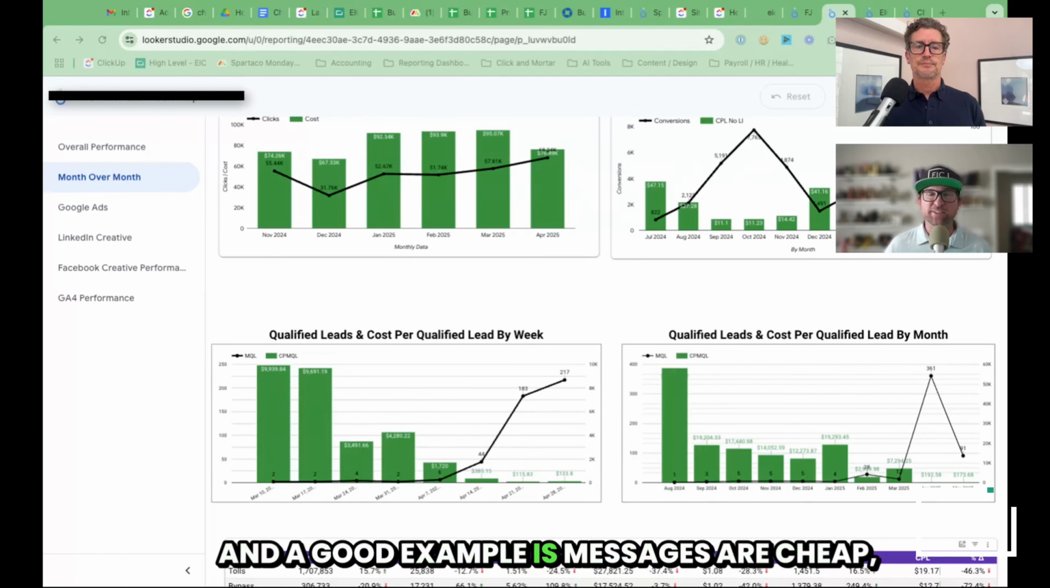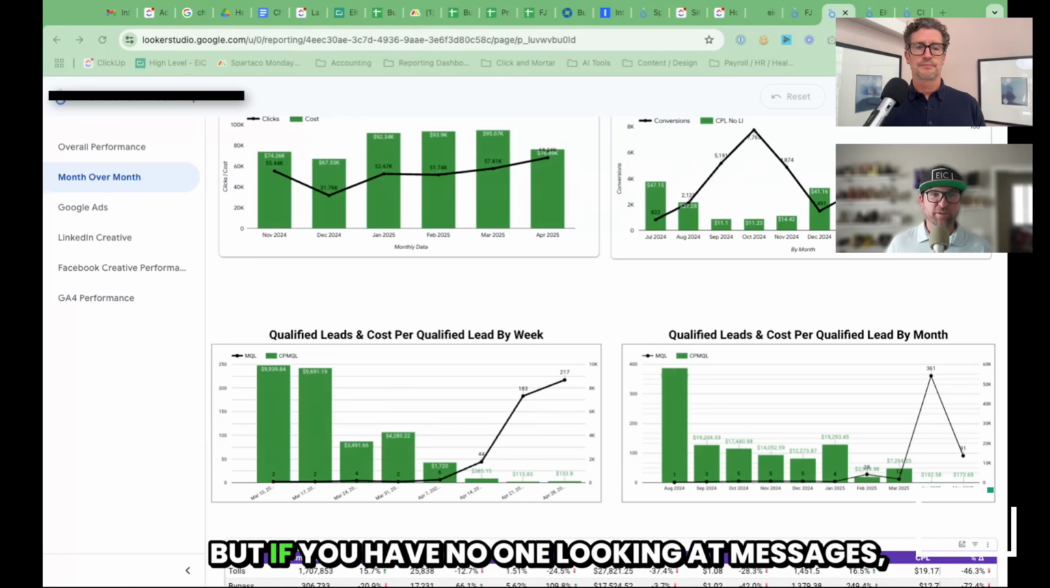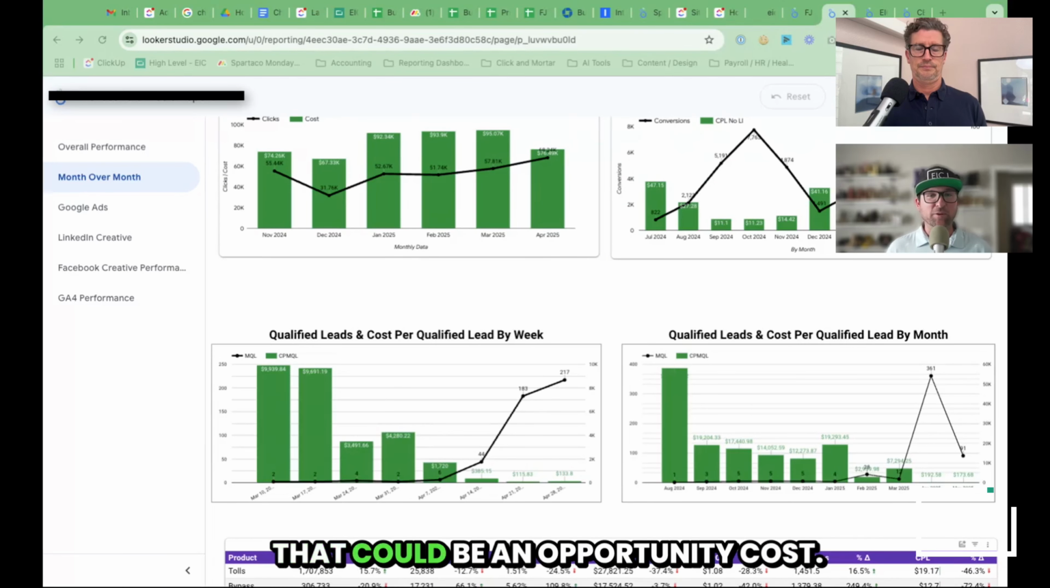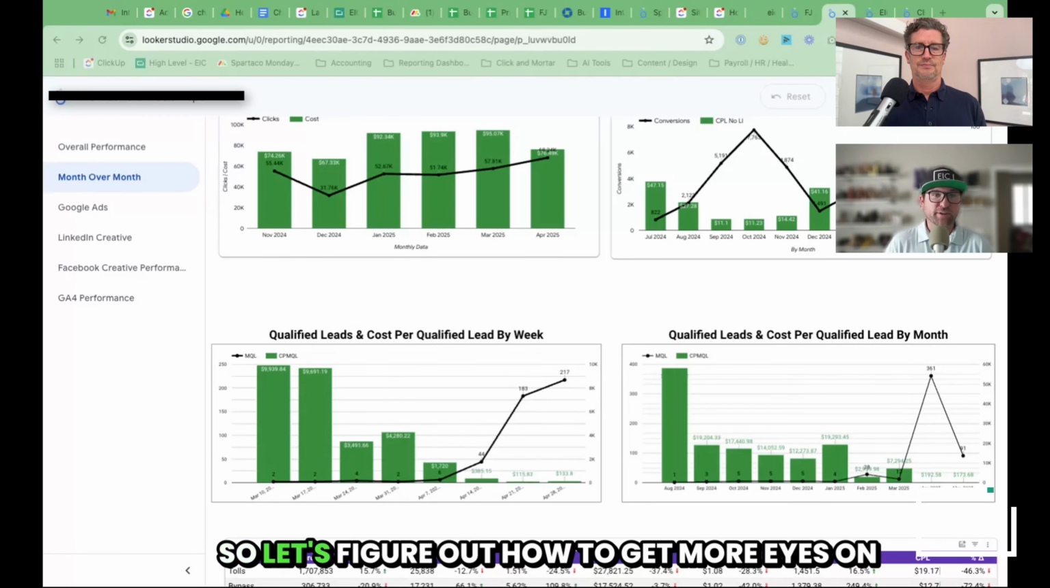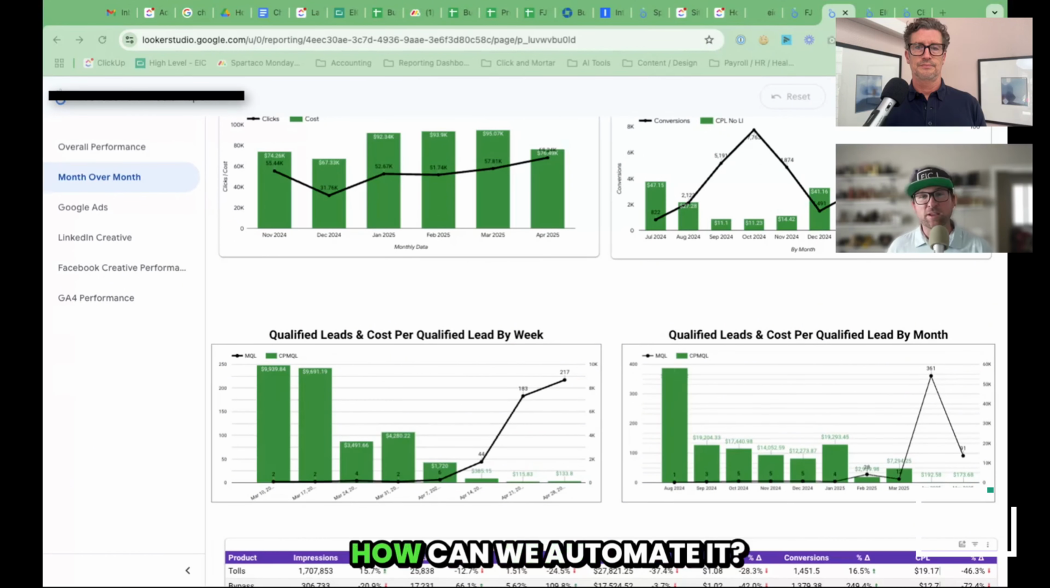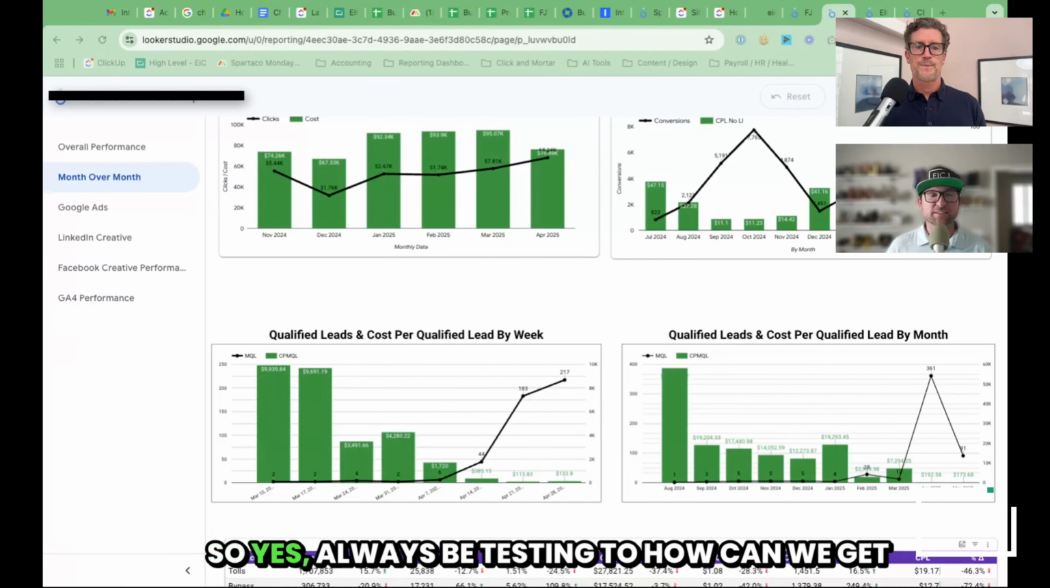A good example is messages are cheap, but if you have no one looking at messages, that could be an opportunity cost. So let's figure out how to get more eyes on that. How can we automate it? So yes, always be testing to get cheaper and more effective conversations started.